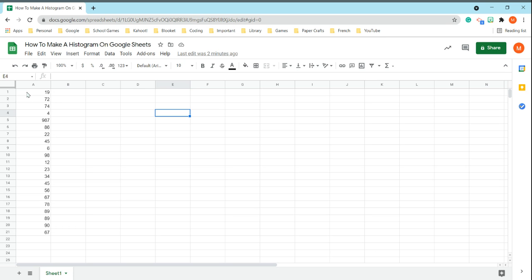First of all, you want to make sure that all your numbers for your data are going to be on column A. Not on column B, not on column C, not on all three of them. Only and only column A. I have all my numbers lined up here.